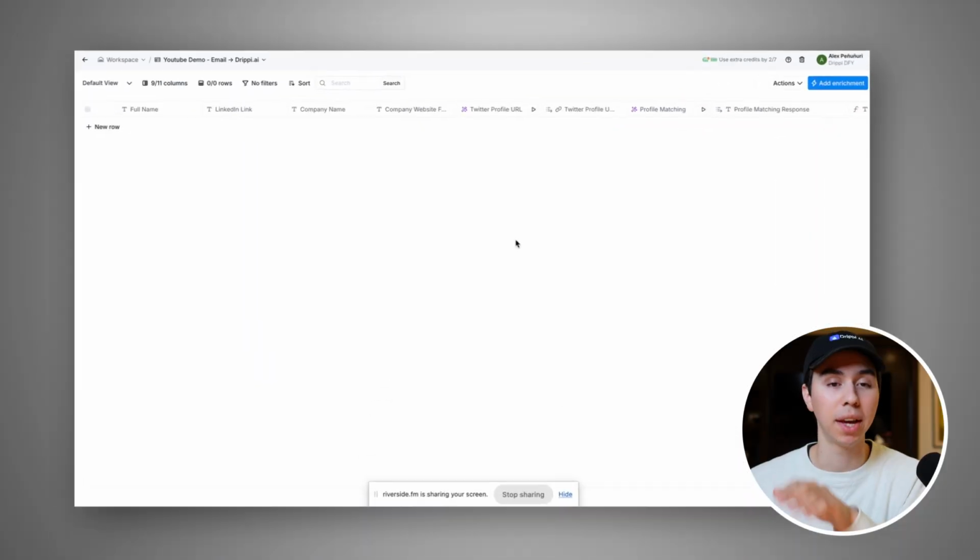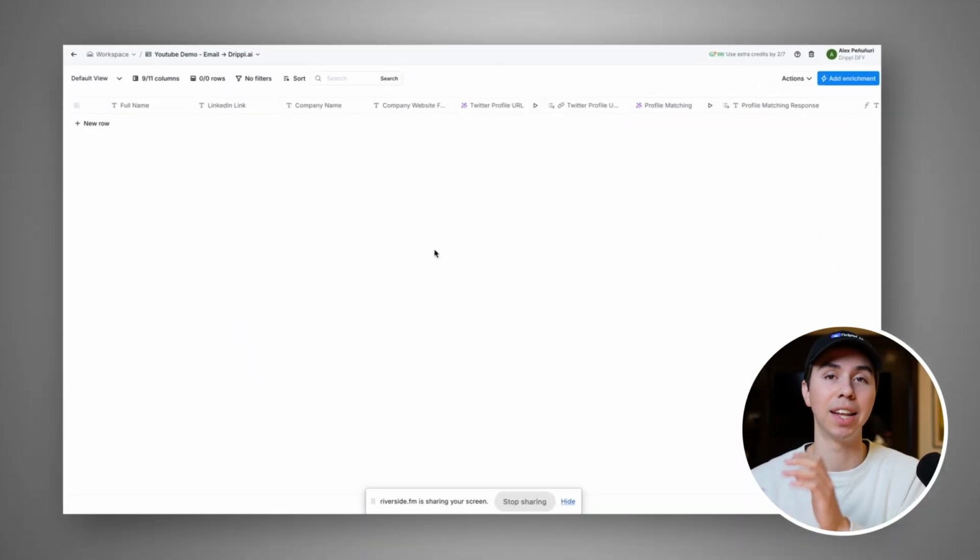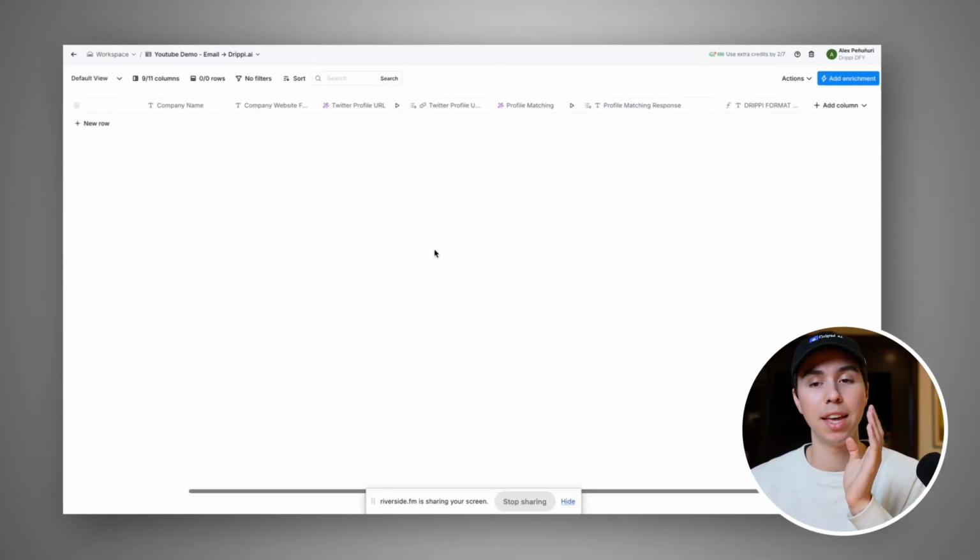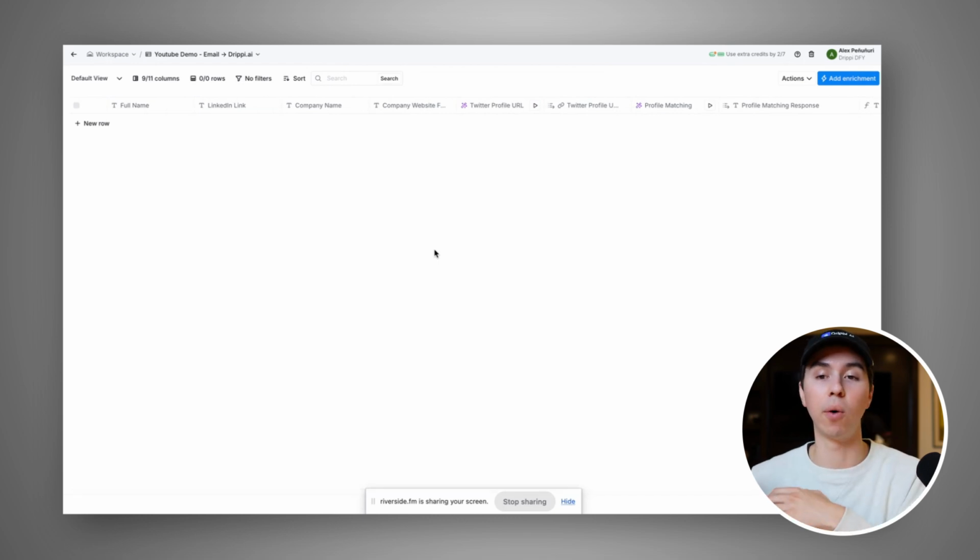All right, so what you want to do next once you have your data is go down below in the description, and make a copy of this specific Clay table. Okay, so this Clay table is all you need to figure out what their personal Twitter handles are.